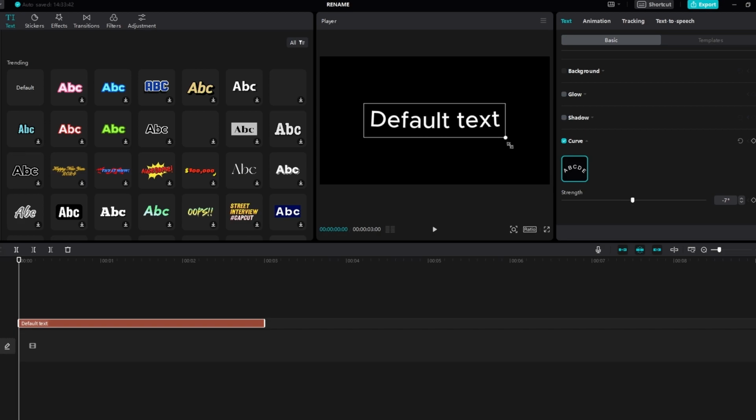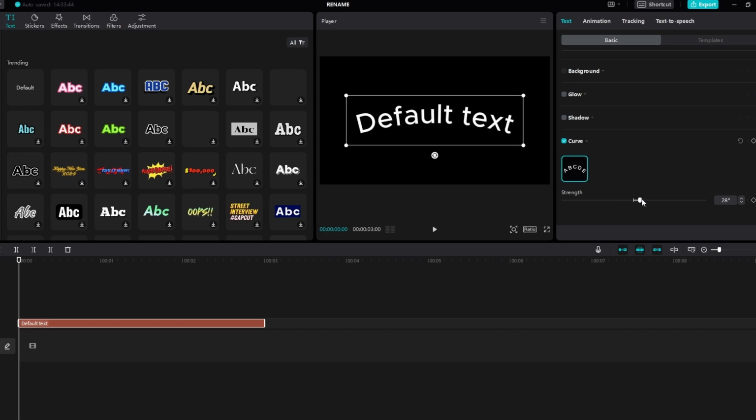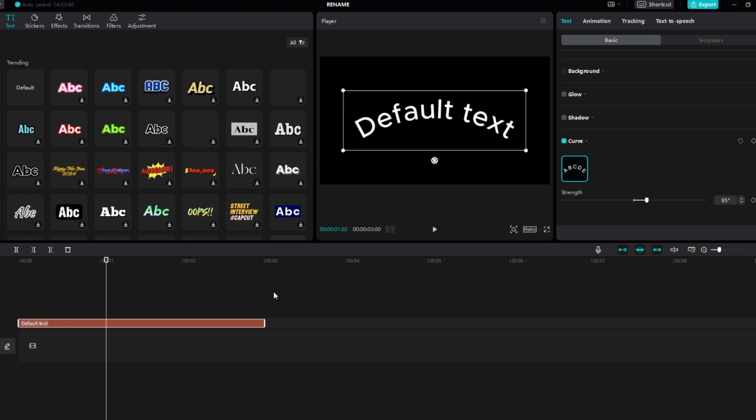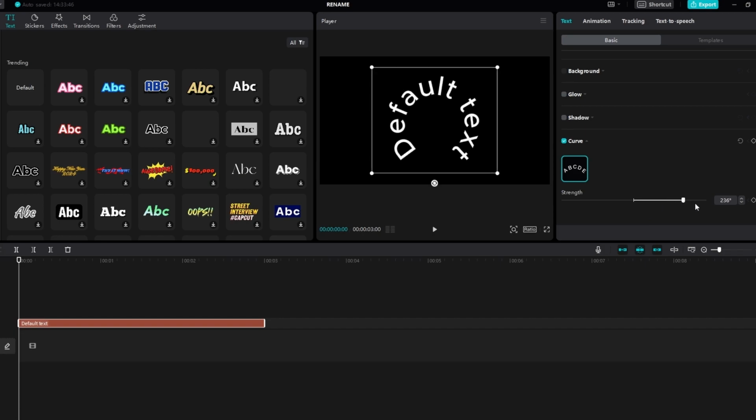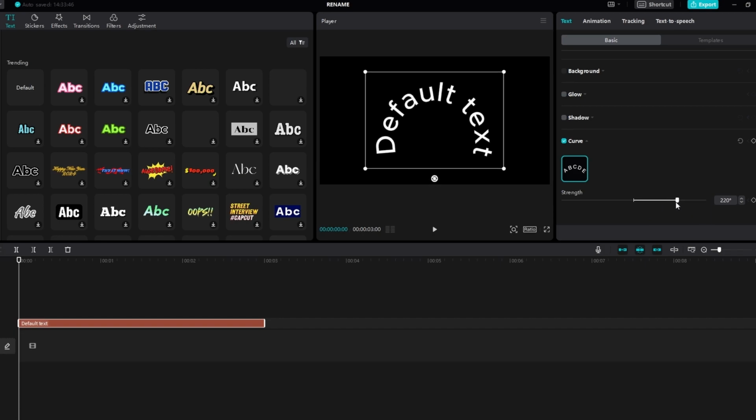Now preview the text on your timeline to see how the curve looks. Fine-tune the curvature by adjusting the slider until you achieve the desired effect.